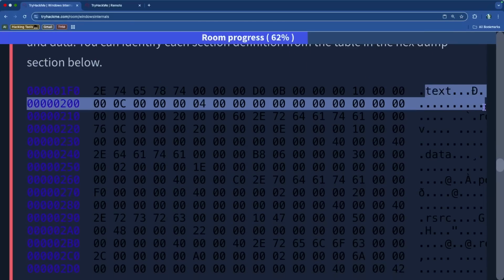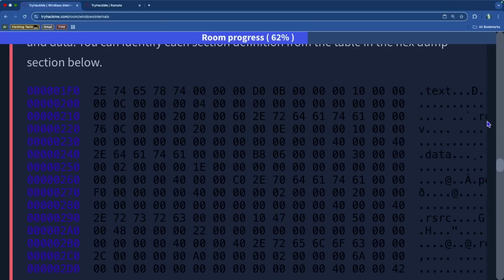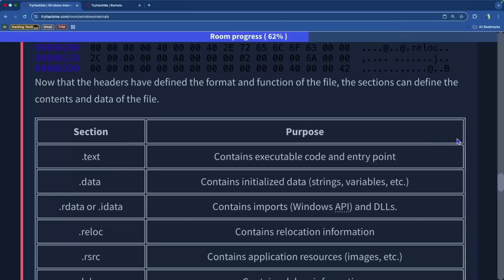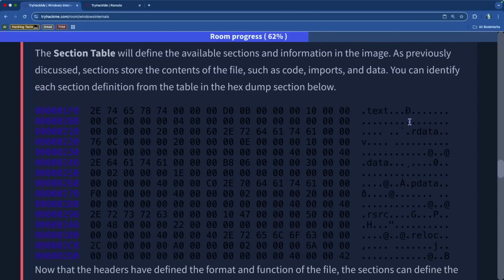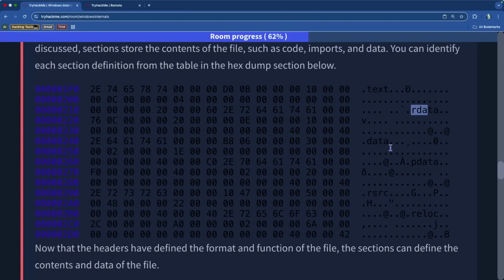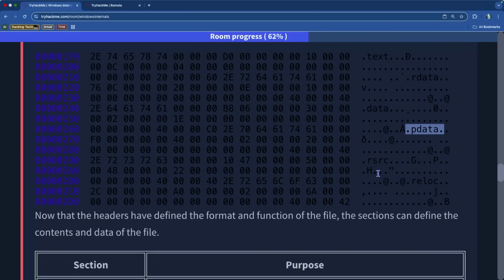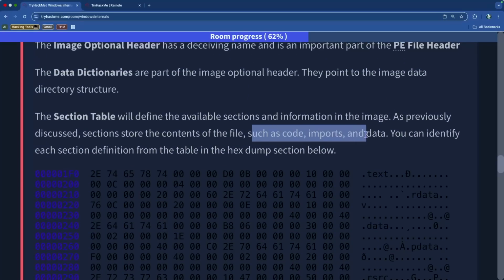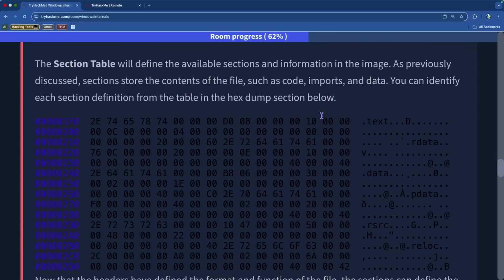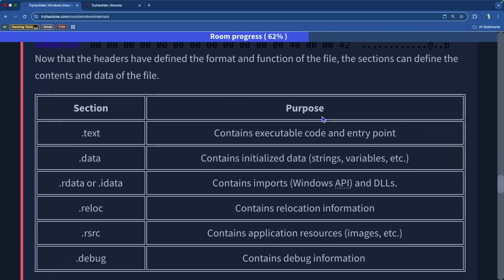So you have text right here. And I think it's actually cut off because I'm a little bit zoomed in too much. So let's see if I zoom out a little bit, if we can see that easier. So there you go. You could see text, you could see R data, data again, P data, etc. So it's the codes, imports, and other data that we can see inside of the hex portion.